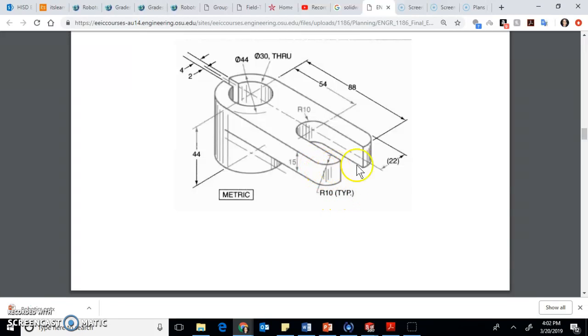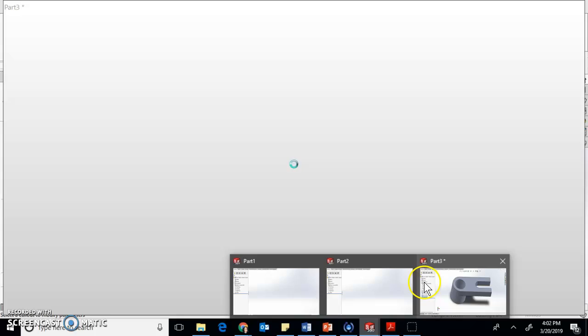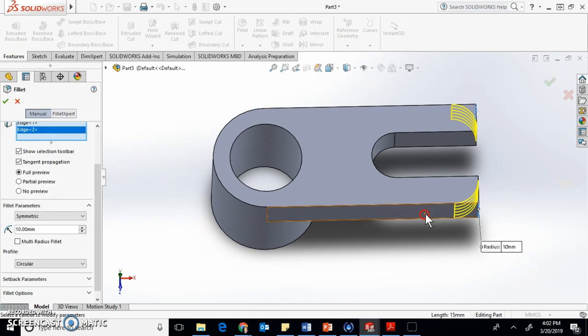Typical means that on both sides or any side. If there is only one fillet pointed out, then it's just saying that everything here is going to be 10. Everything that you see. Okay, so you have your typical, you have your fillet and hit the check.